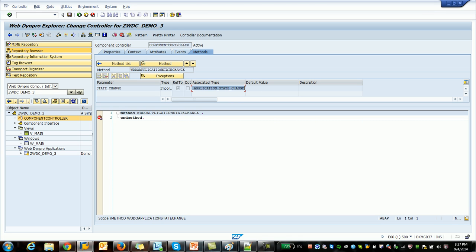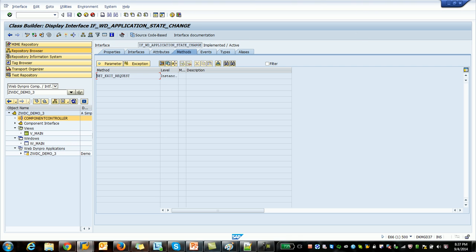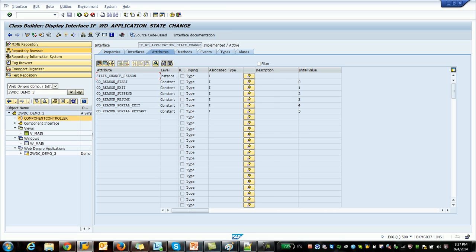I have this state change property. Using the state change property, I will set the plugs. Yesterday we saw the resume plug and the suspend plug. Now whenever I am going away from the application, my suspend plug will be triggered. That is a suspend. Whenever I am coming back in, that will be a resume.